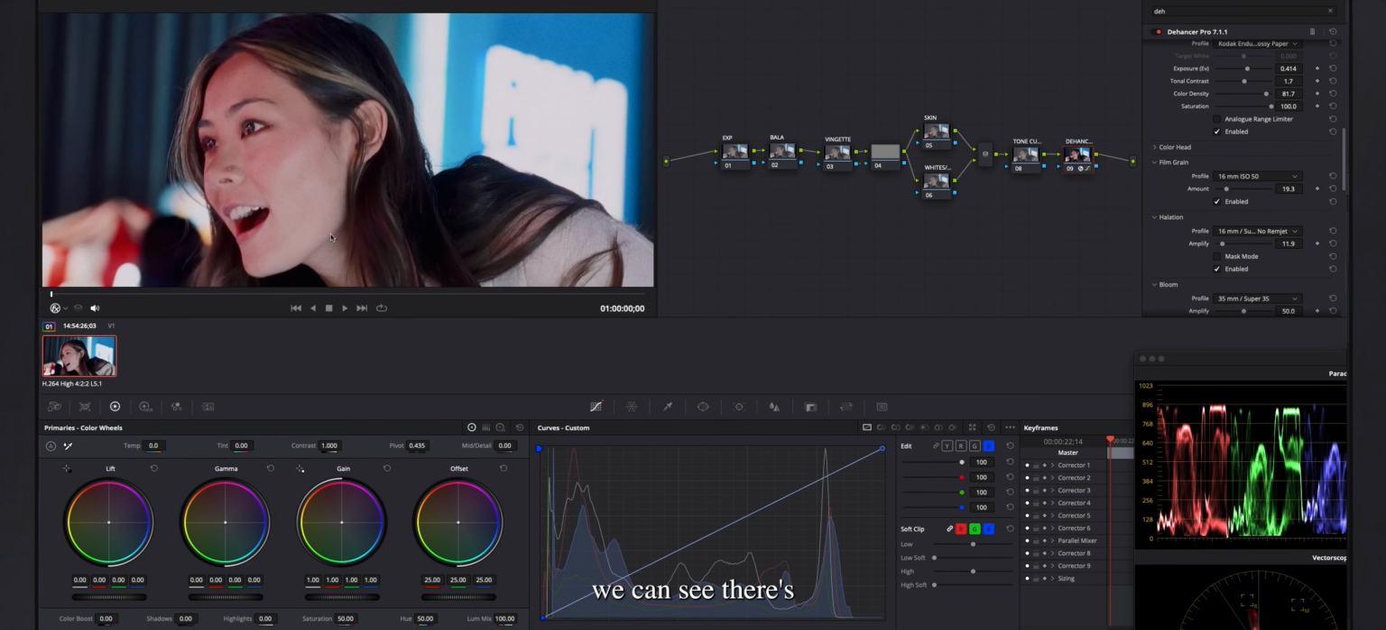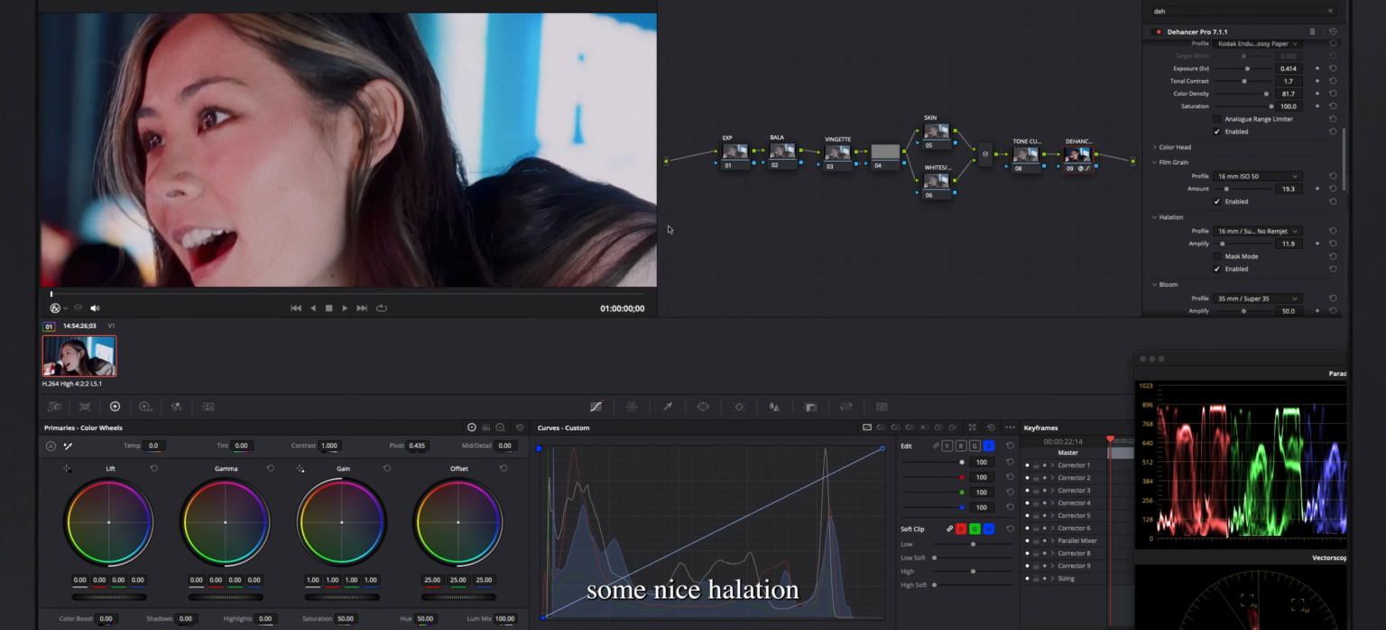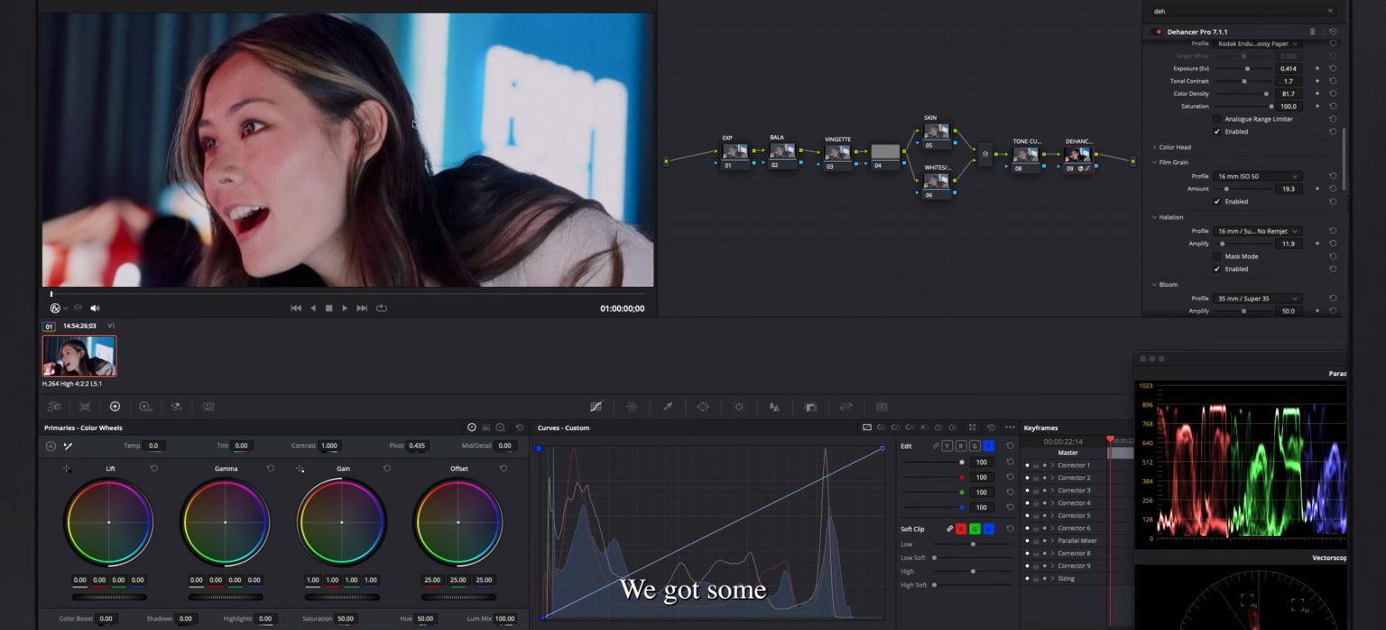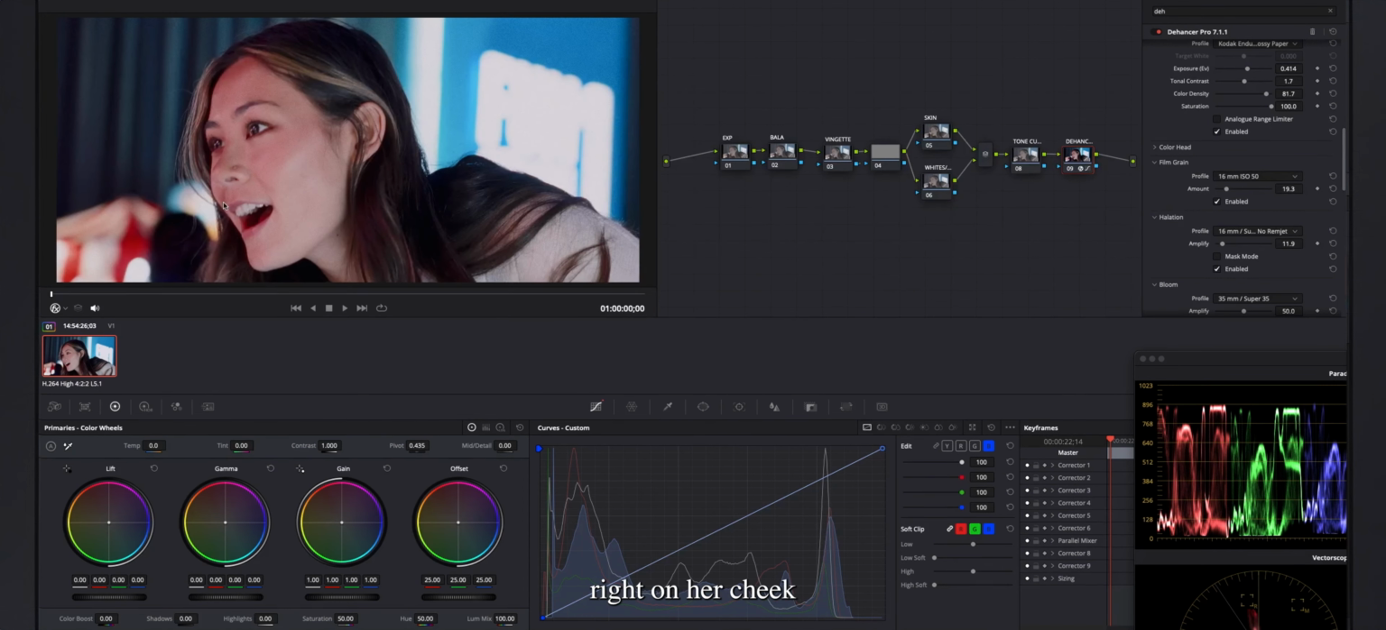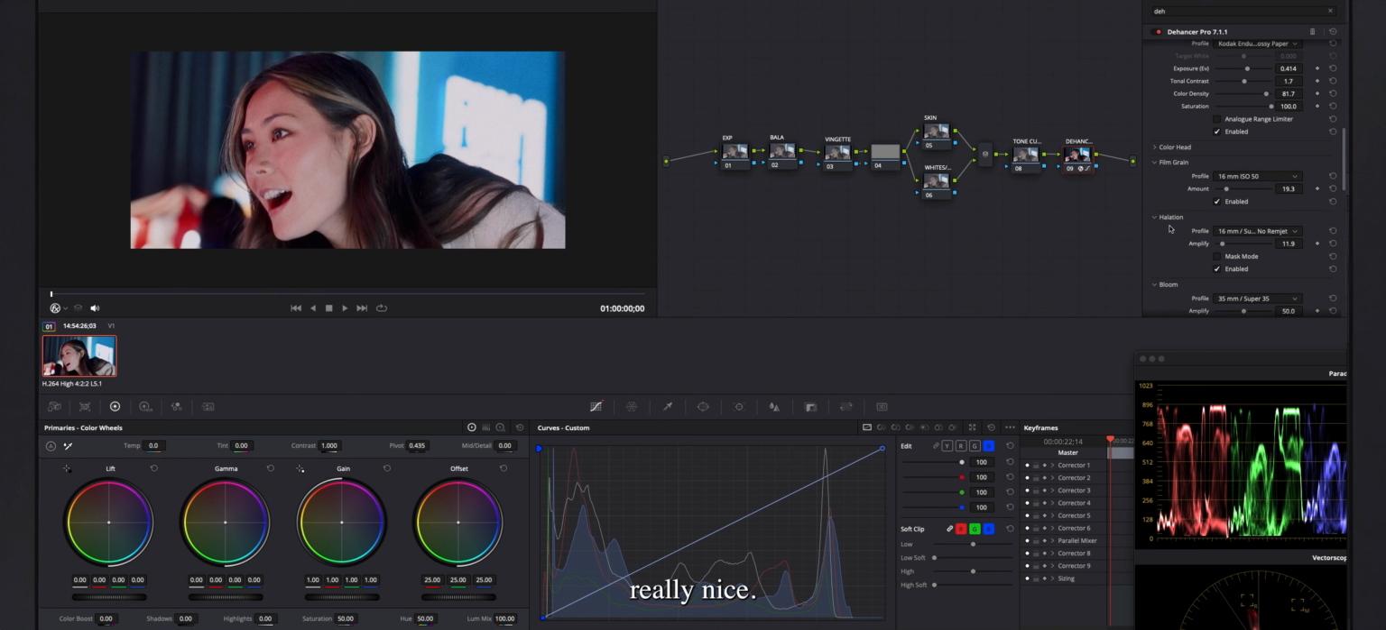And when we undo it, we can see there's some nice halation going on right here. We got some going around her whole head and her hair, and then we got a little bit right on her cheek, and it looks really, really nice. So if we were to disable it, our image looks like this. Now we re-enable it, it looks like that.